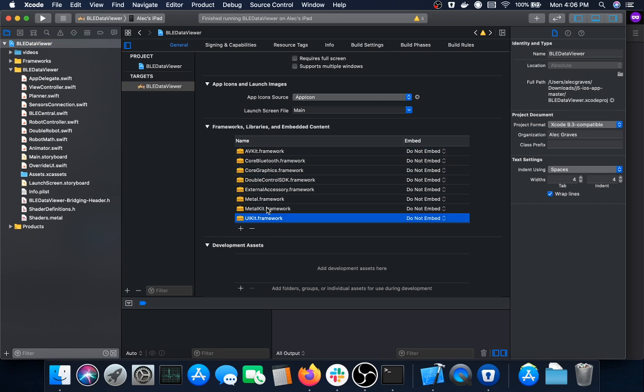So if you add a new framework, or if you start using a new framework, make sure you go back to this list under this main menu here and you add it.